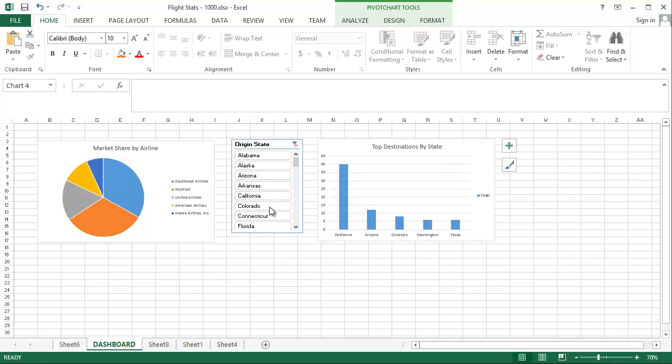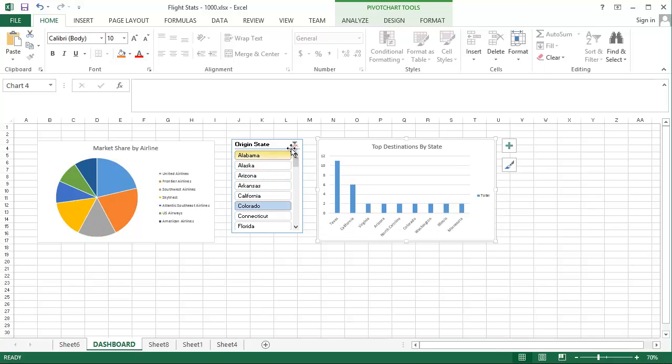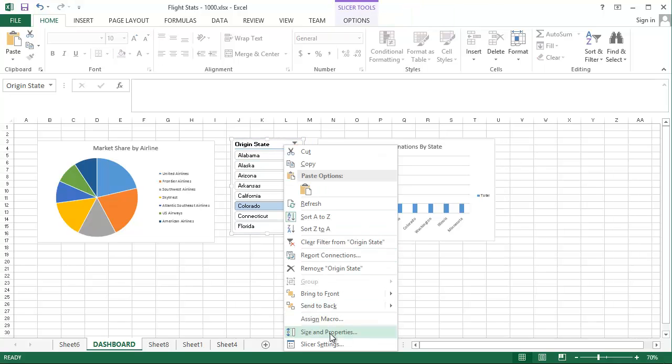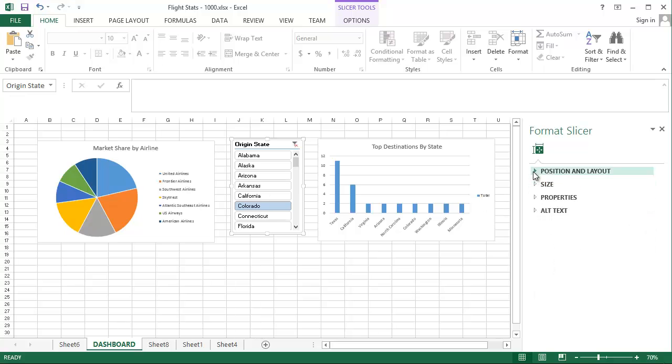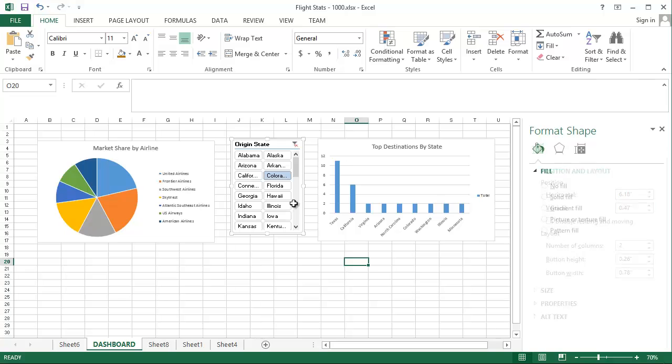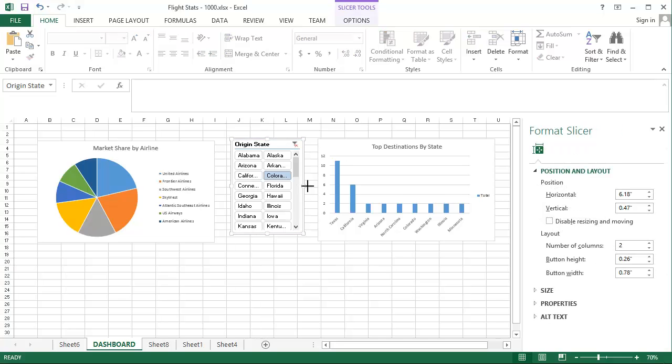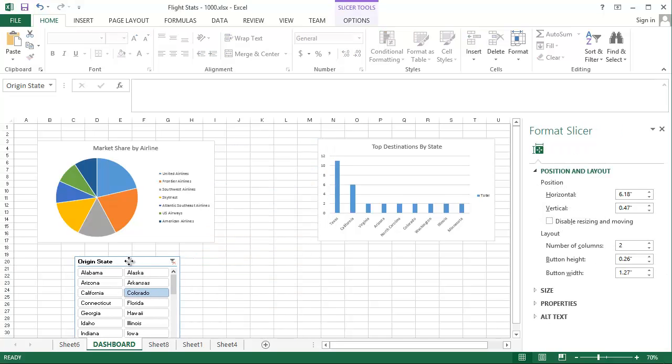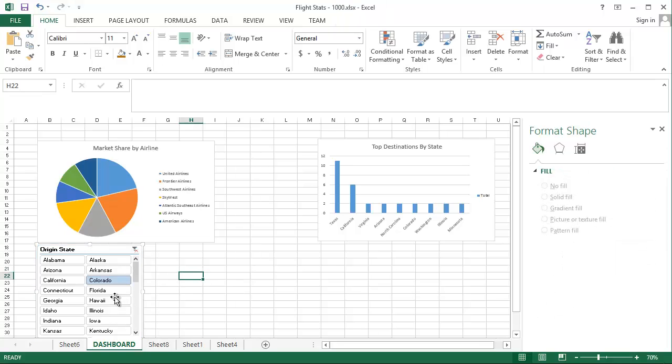So that slicer is working on both of them. And one thing we can do to make the slicer easier to use is right-click and go under Size and Properties, and you should see basically a way to make it 2 columns. That'll be different depending on your version of Excel, but it's pretty easy to figure out. I think this is a little easier to use. It's easier to find states. I mean, there's 50 of them, so 1 column is a little bit too long.